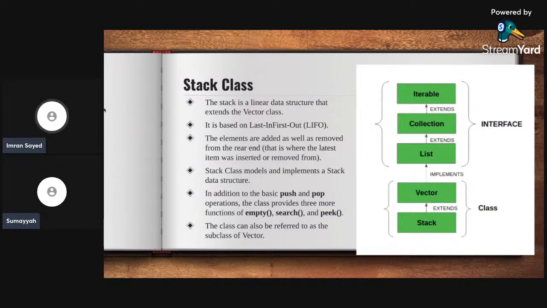We studied about the vector class in the previous slide, and stack is extending vector. So it's inheriting. Here inheritance is happening because these both are classes, and one class can extend another class. So we're talking about the stack class now. Stack class extends the vector class. This is the hierarchy they're showing, the order in which it is extended or implemented. Stack is a linear data structure that extends the vector class. The main thing we have to remember is the linear data structure.